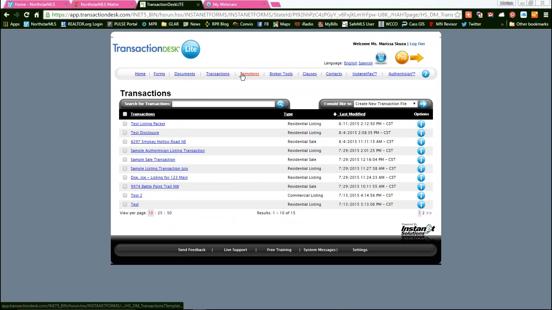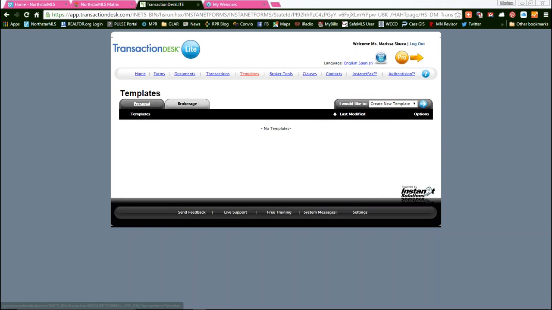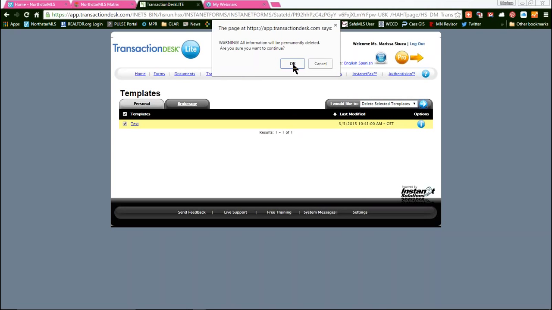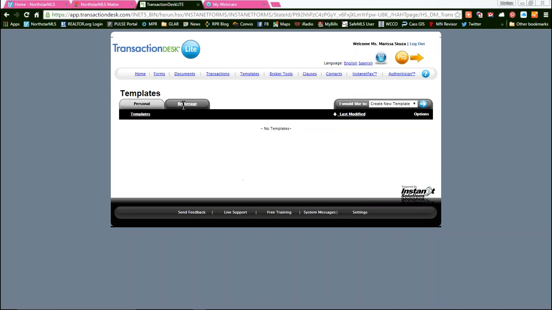So I'm going to click on the templates button at the top, and there isn't a button down at the bottom for templates, so I do have to click it on the top. And then I have personal and brokerage again. I'm going to create a brokerage one. Let me just get rid of this one that I have in here. Okay, so I'm going to create a brokerage one, and I'm going to say I would like to create new template.